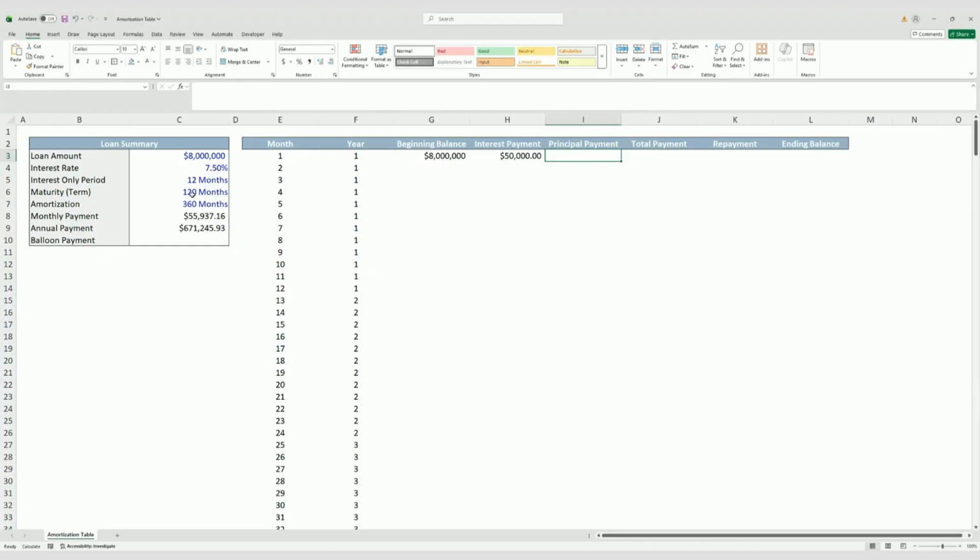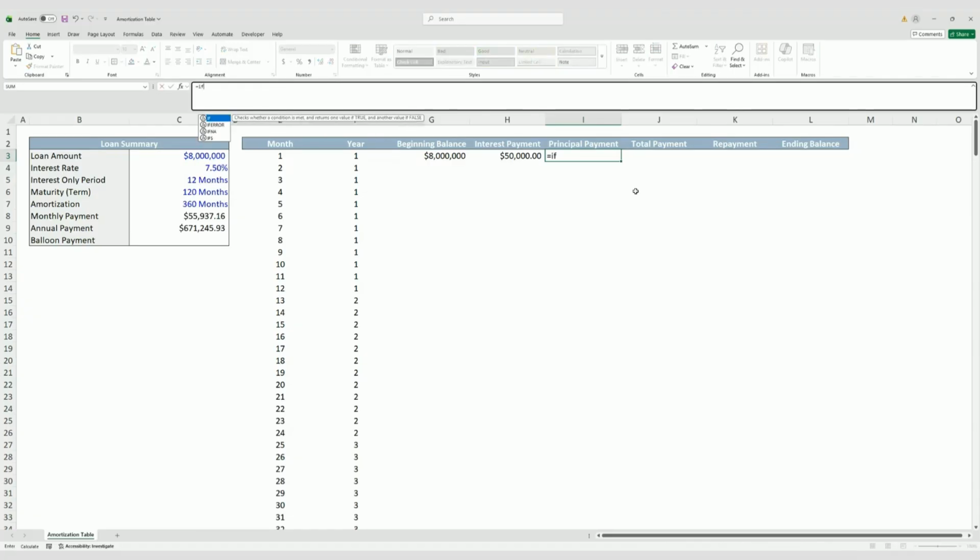The other consideration is that we need to account for the maturity, just how this amortization table will be built. We don't want to show any principal payments after the loan has been paid back, so after the maturity month. And so in order to do this, we need two if statements. This is called embedded if statements, and we'll go ahead and build that out now.